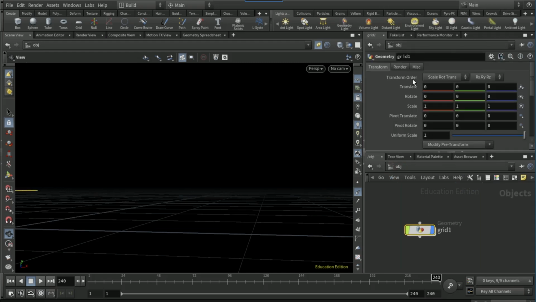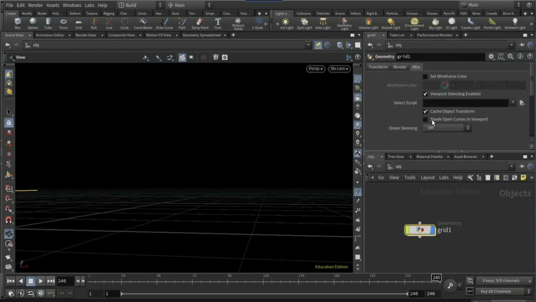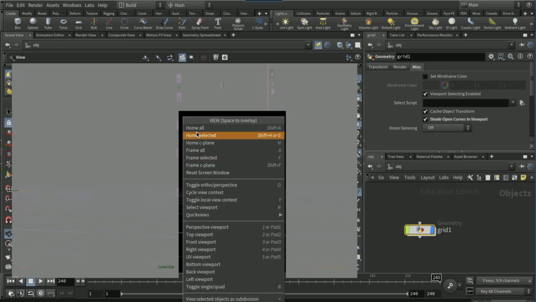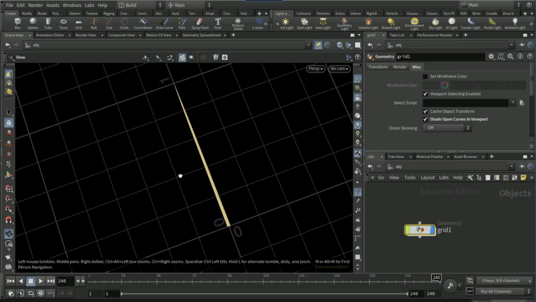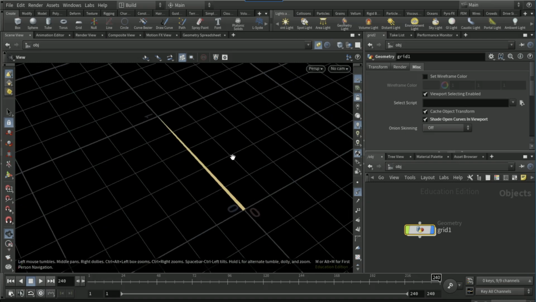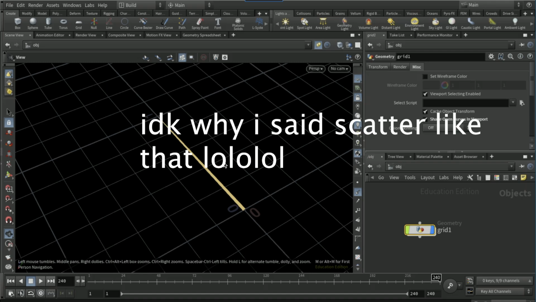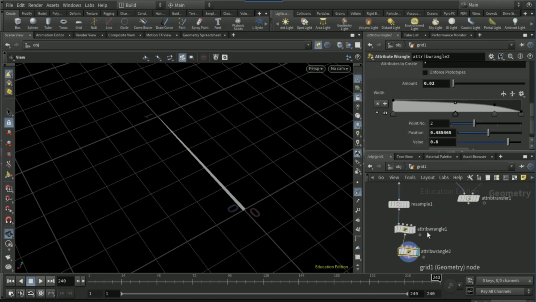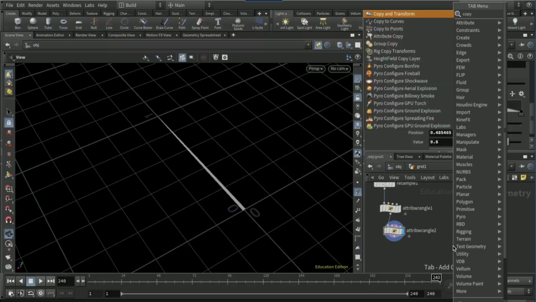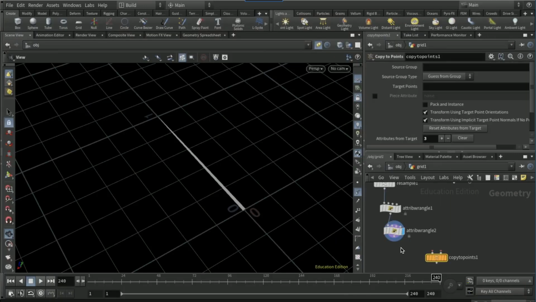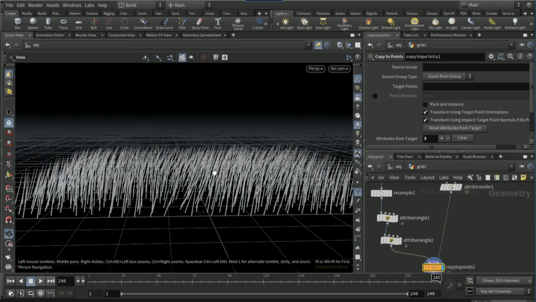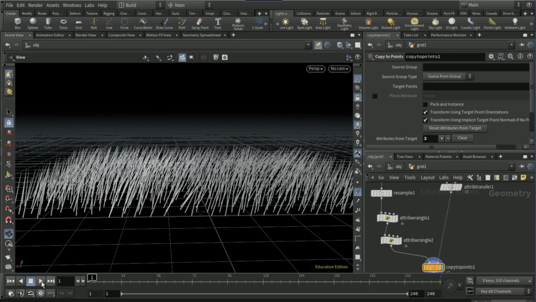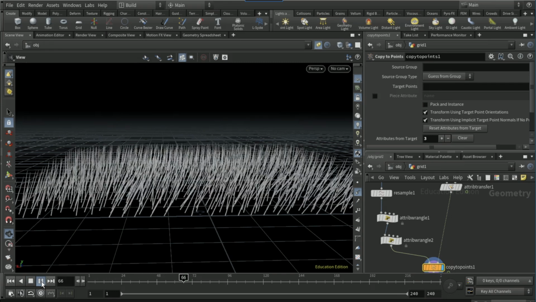Come out of this view and on misc. tick on shade open curves in viewport. Home selected. And this is our blade of grass that we're going to be adding to each point with scatter. Dive back in and drop down a copy to points. Connect the wrangle to the first input and the attribute transfer to the second and make that visible. And if you click play, you should have something like this.